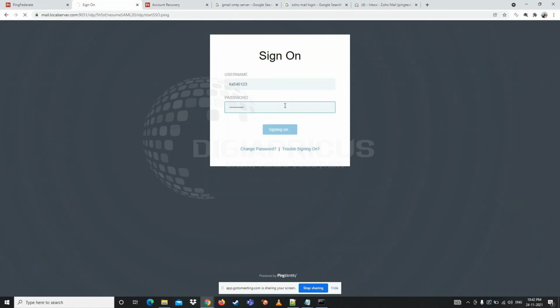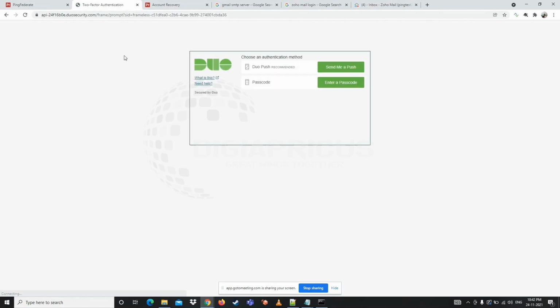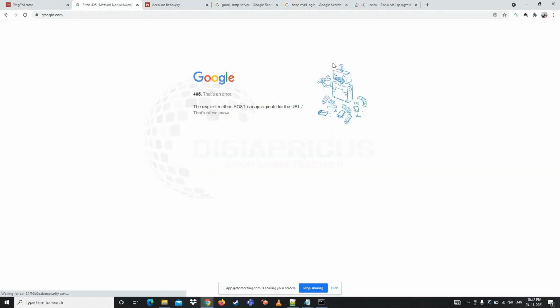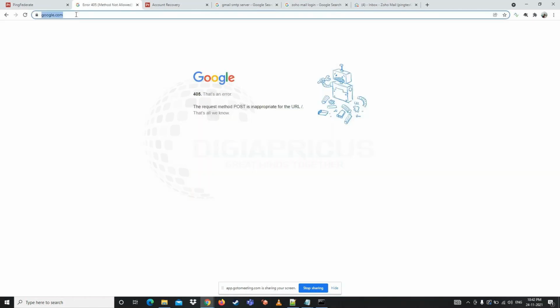So here you could see I'm using my new password, so it is redirecting me to the next page, that is the MFA authentication. So I'm accepting my MFA authentication, approving the request. Okay, so here it is redirecting me to the next page.